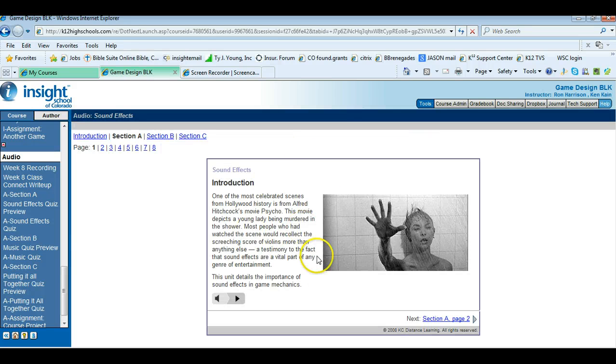So section A. Maybe you haven't seen this movie, but this is one of the great sound effects of all time in movies. So hopefully you can hear that. It's just with violins. Isn't that cool? So she got stabbed in the shower in this Alfred Hitchcock movie called Psycho. So that shows you the importance of sound effects. So imagine yourself watching this movie and then all of a sudden that sound happened.